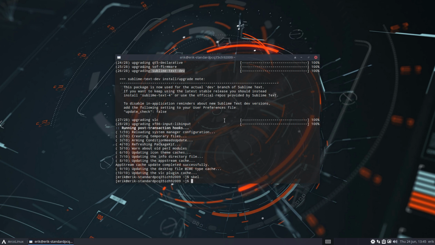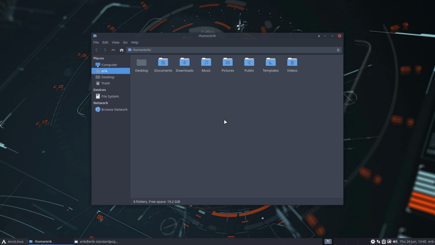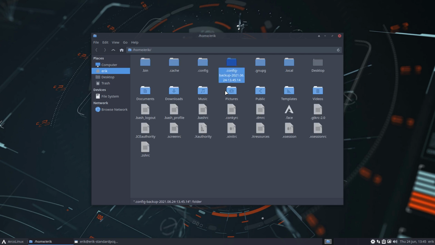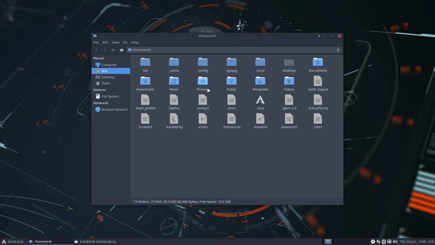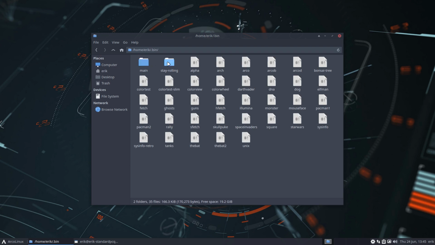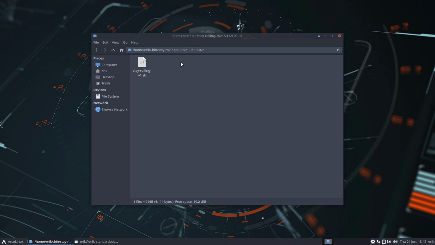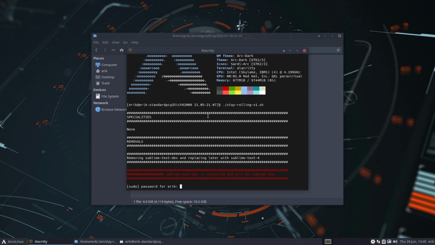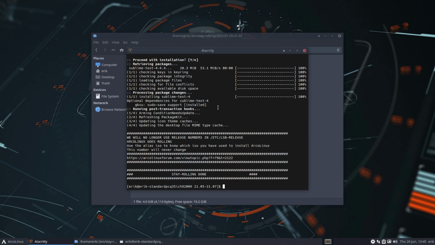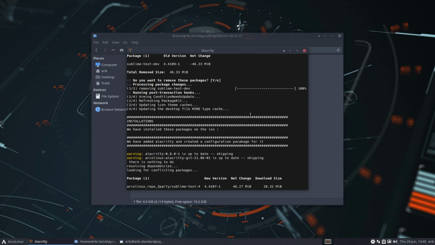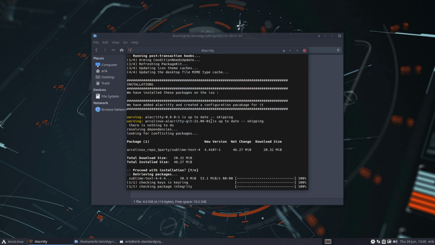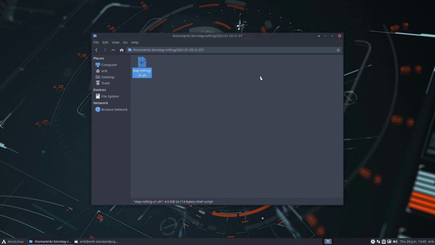Everything that's in /etc pacnew is now copy-pasted over, and we've also made sure your configuration has a backup. No need for me for a backup, so the config is here in the bin, in the stay rolling 2021. Thanks to the pacnew, I have a new stay rolling, and stay rolling is going to fix my Sublime Text. Dev is out, Sublime Text 4 is in. See other videos about it. So now again, right mouse click and go ahead and read, change, write.